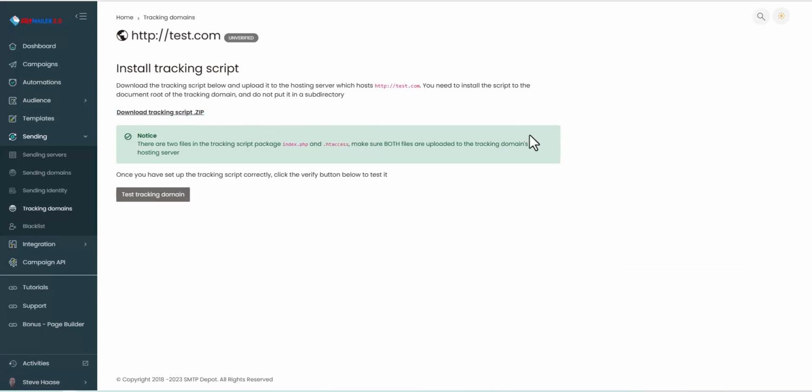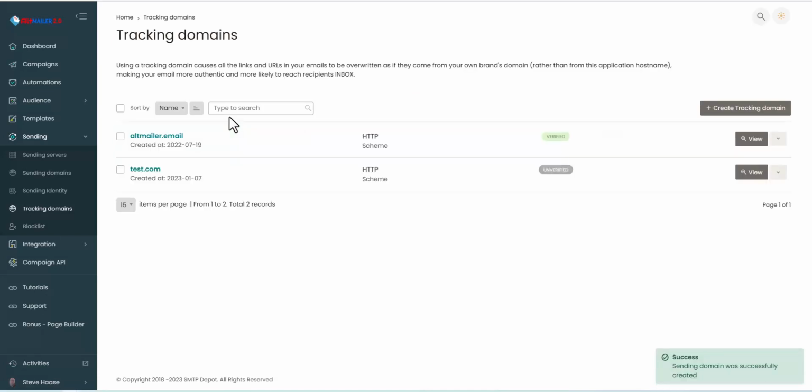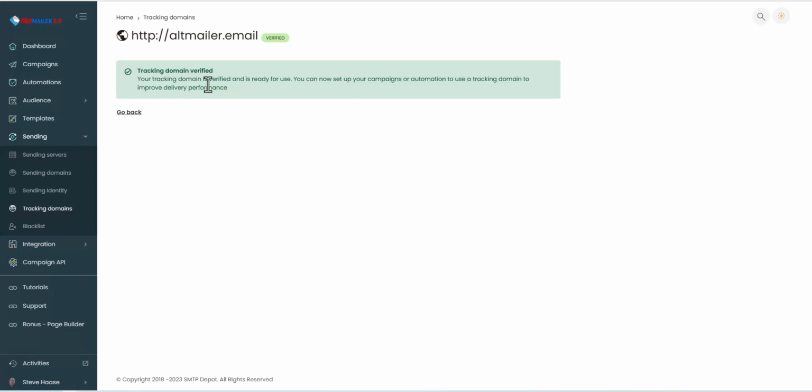and then what you need to do is there's two files that it sends. One goes as index.php and the other one goes into your HT access. Make sure both files are uploaded to the tracking domain's hosting server. So you would need to go into like cPanel or whatever and add that to your actual domain. So once you have that, then you can click test, and it will come back and show you, like I showed you a minute ago when I got a little ahead of myself. It just shows you that the tracking domain was verified.